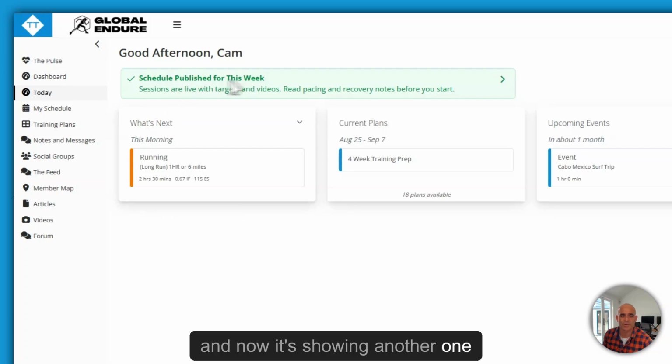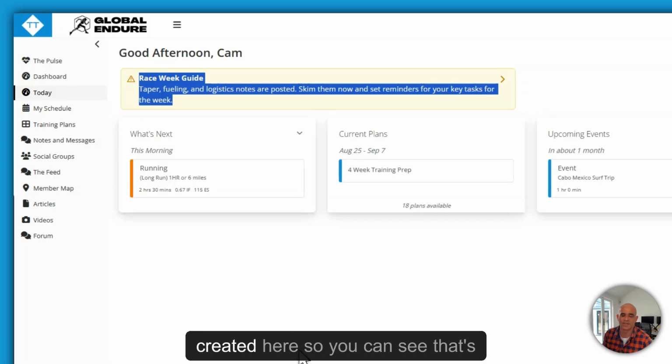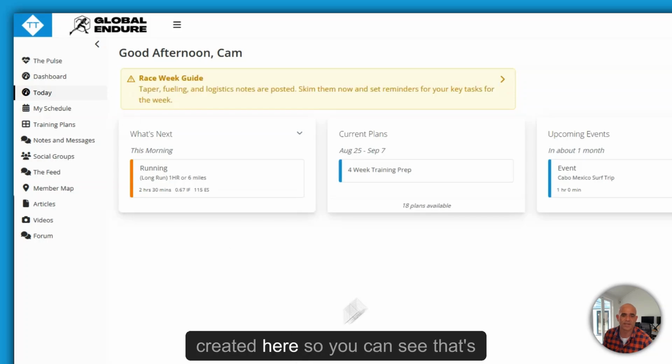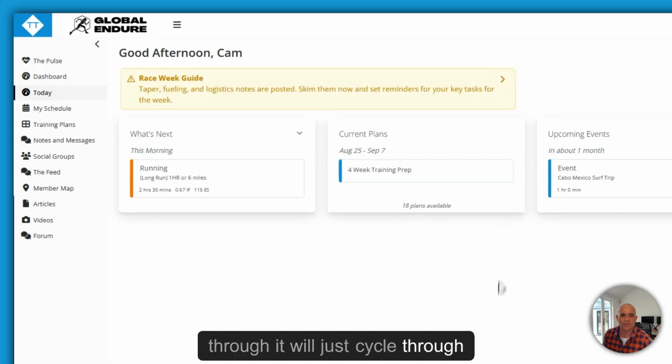And now it's showing another one that I created. This is not dismissible. So I click on that to move on to the next one. And here's this race week guide that I created here. So you can see that's not dismissible. So the not dismissible ones, as they click through, it'll just cycle through them.